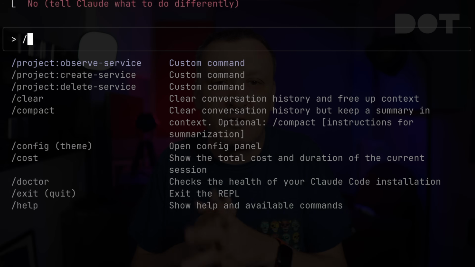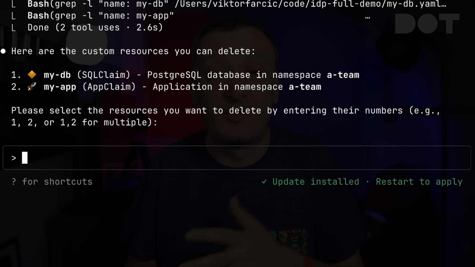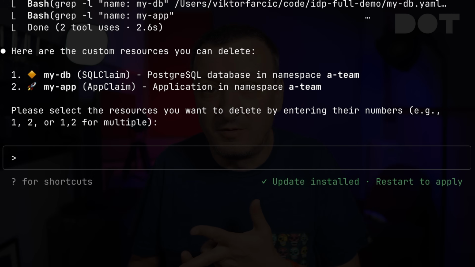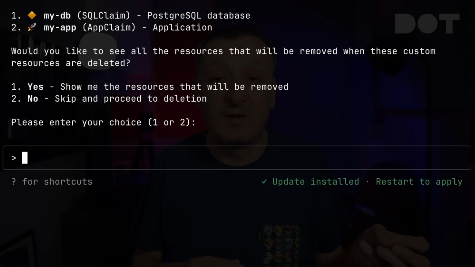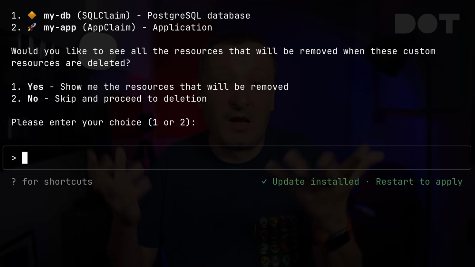All that is left from the demo perspective is to remove the services we created. We can do that with yet another custom command. We can select which custom resources we want to delete. That can be the database, or the application, or both. So let's remove them all by typing 1, 2. Next, we are asked whether we want to see all the resources that will be removed when those custom resources are deleted. Well, why not?